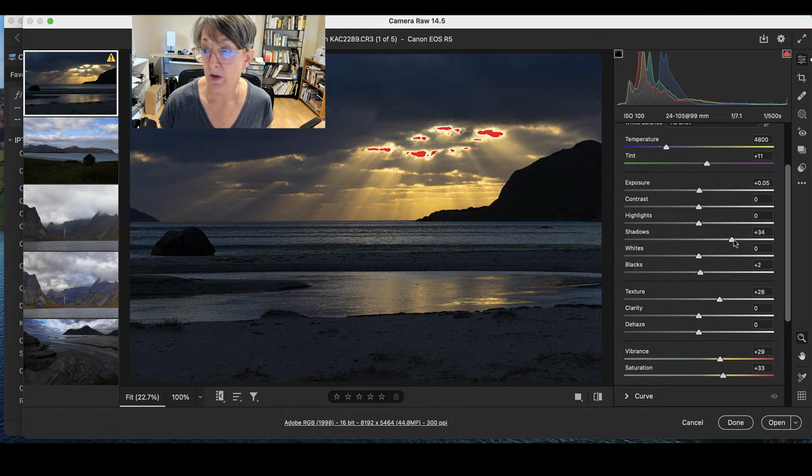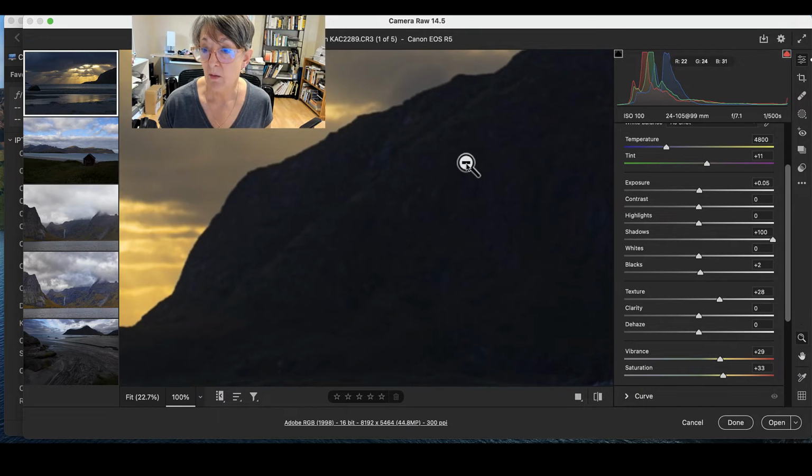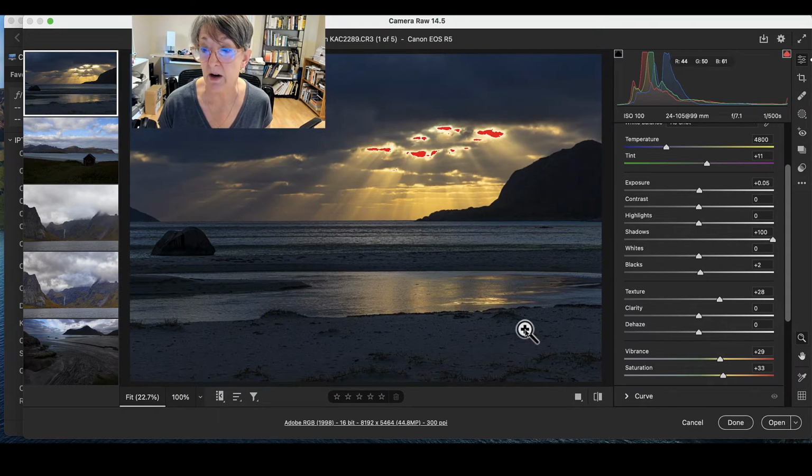So I can pull this over, but you notice if I pull it all the way over, I don't get any detail showing up on those mountains. I get a little bit of detail. You all probably can't see it on the screen, but I can see right in here that now I have some detail on the mountains. So that's a good thing.